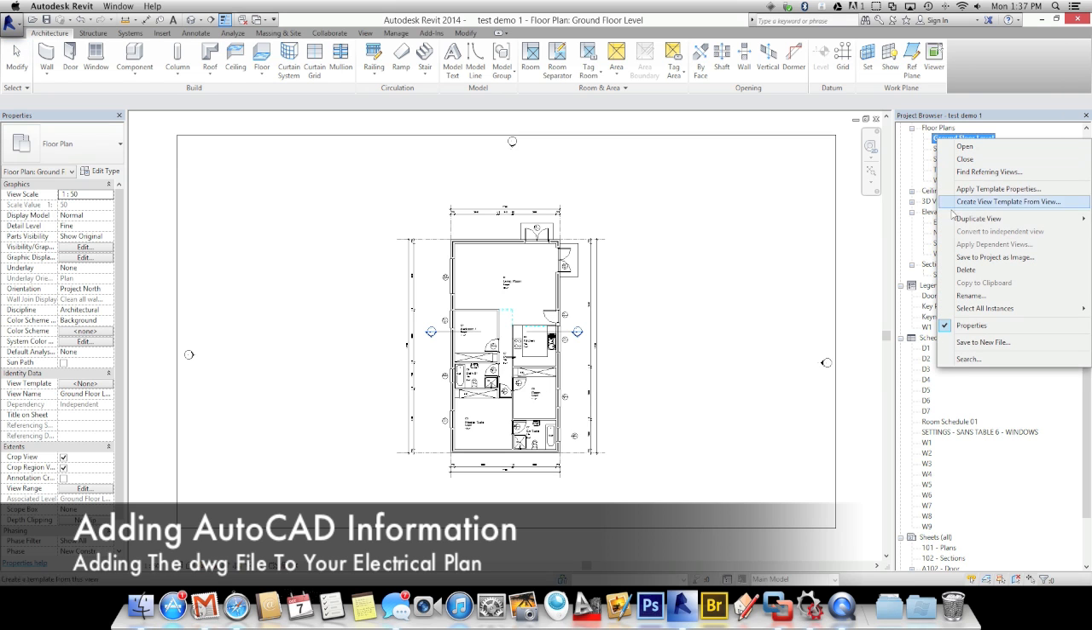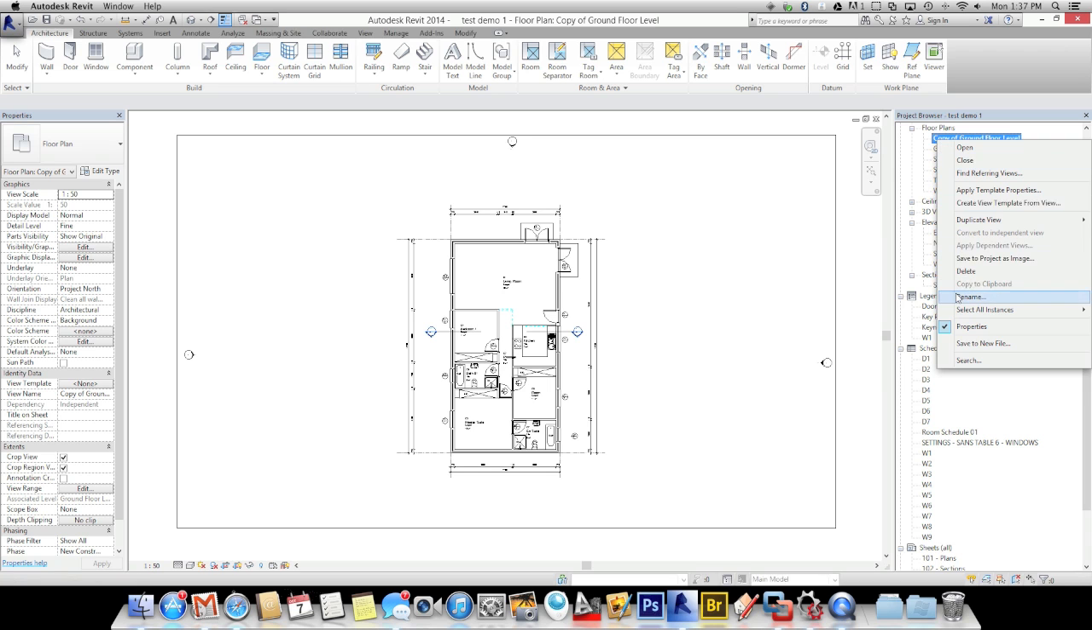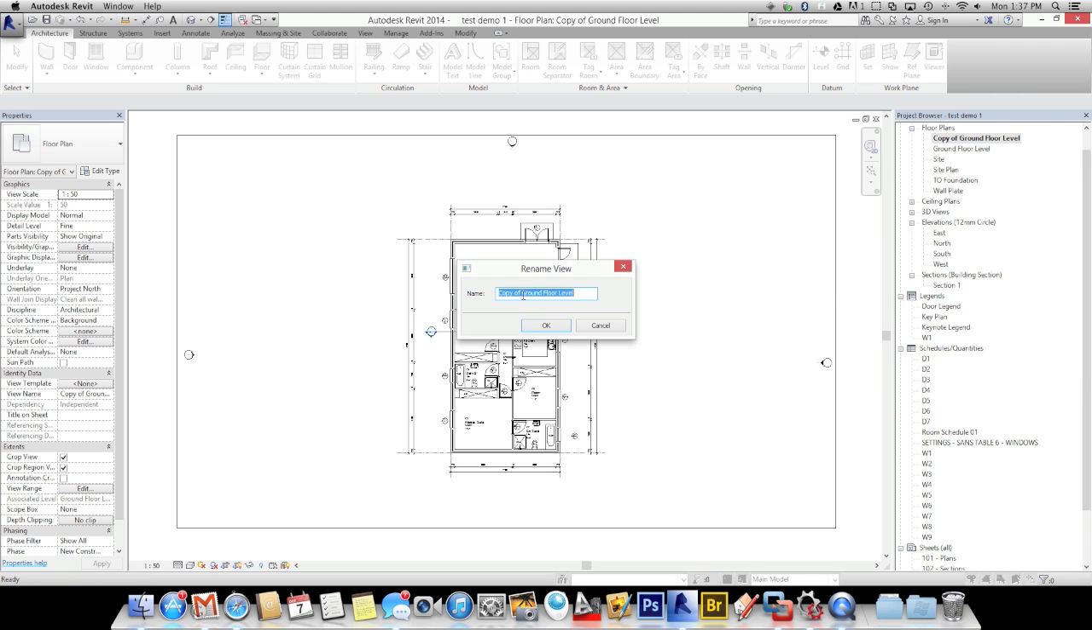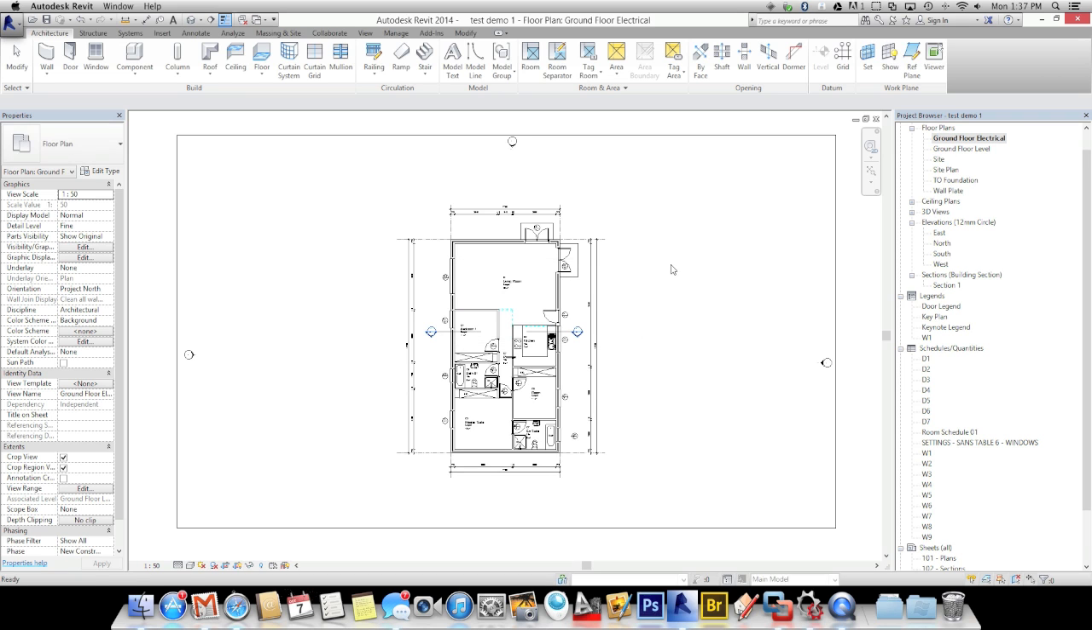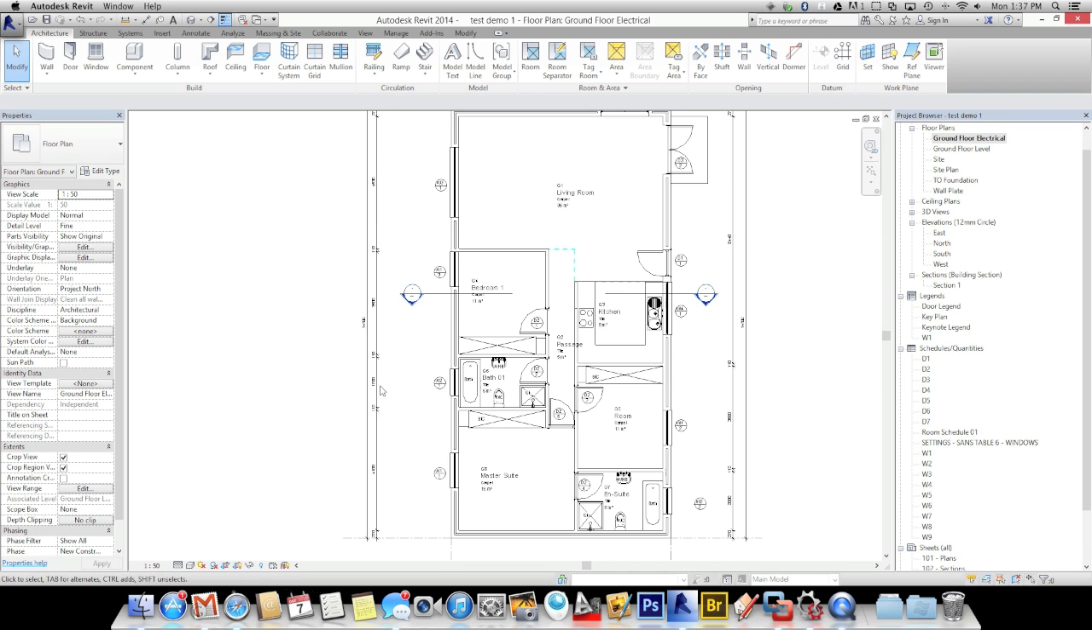level, right click, duplicate with detail. Go back, rename it, and let's call that ground floor electrical. Okay. Now, everything you don't want in this drawing, just simply either delete it or switch it off.